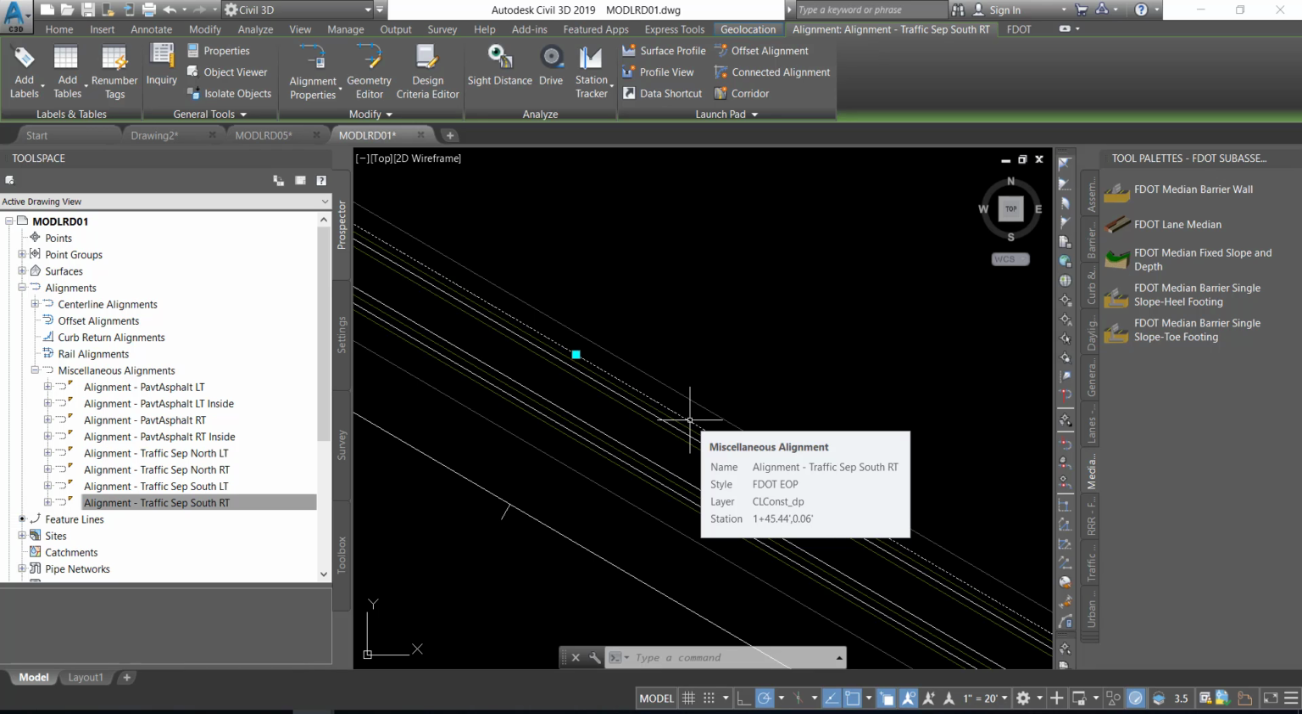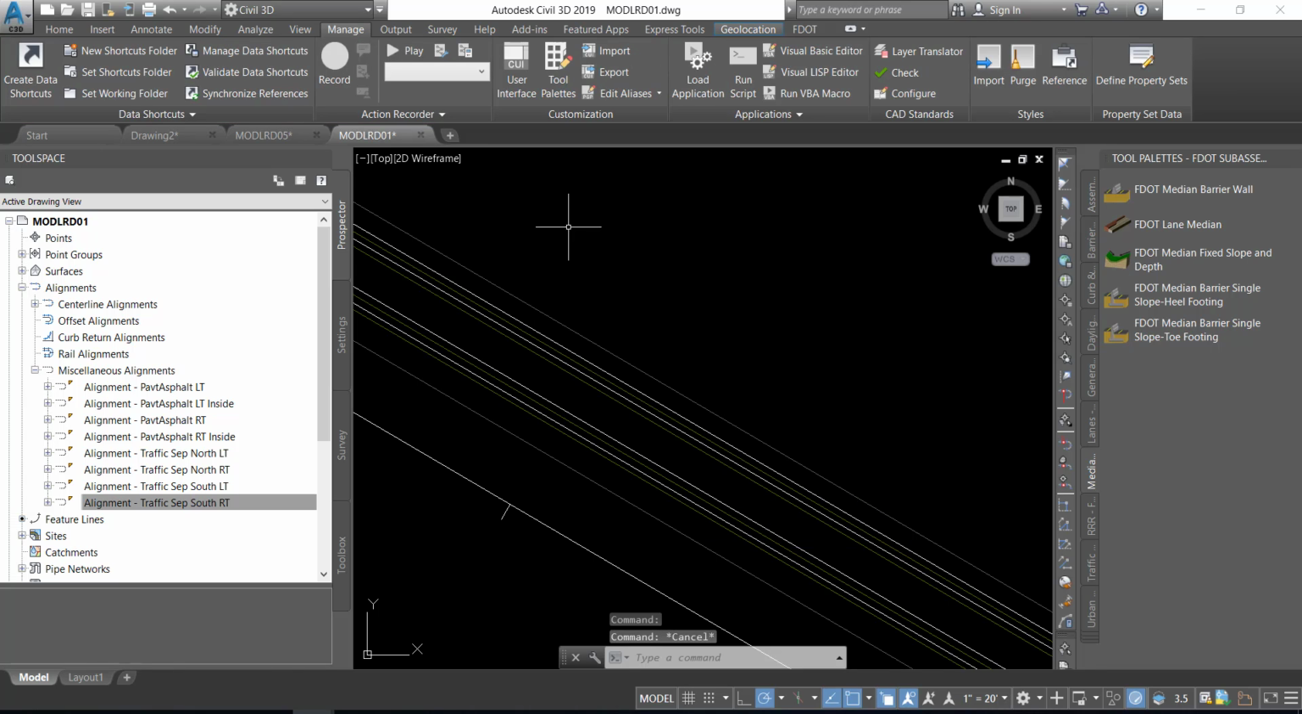The alignment traffic separator south right is facing in the same direction as SR61 as well. This is what we want. So go ahead and press Escape once more to deselect the alignment, and then save your file.